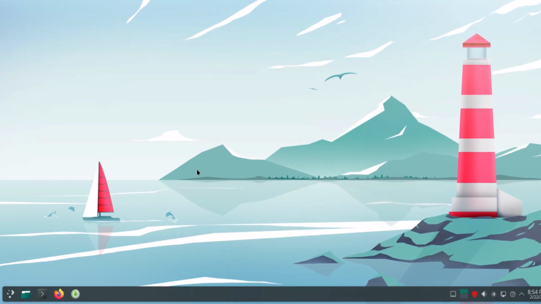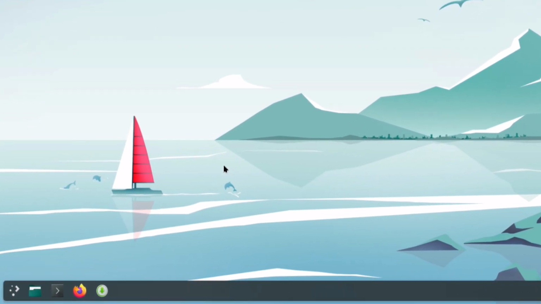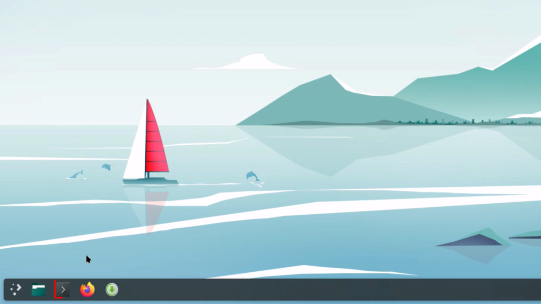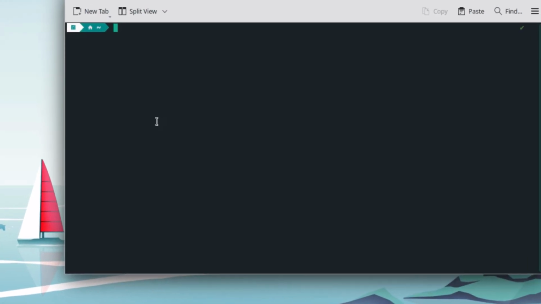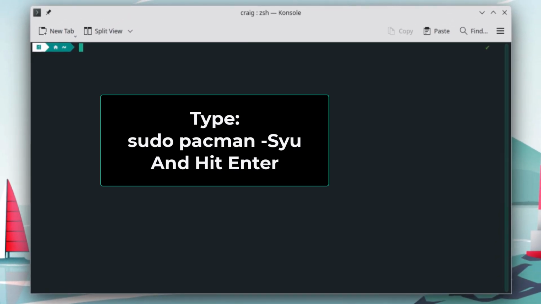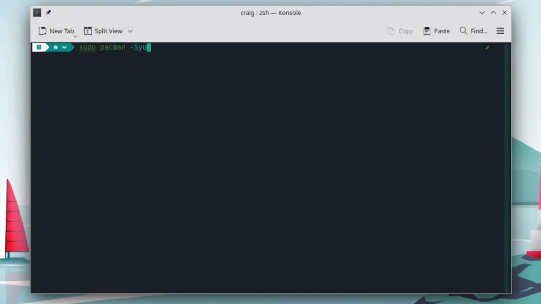First thing we want to do is open up the terminal. I'm going to go down to the bottom down here, down to my little terminal icon. I'm going to click on that. And now in the terminal, I'm going to type sudo pacman -Syu. You want to type just like that, then you want to hit enter.